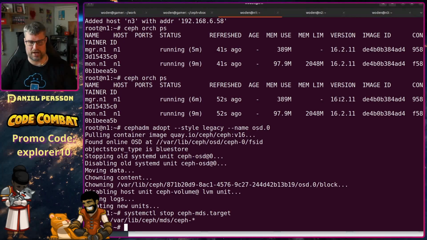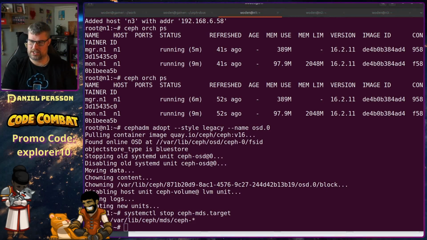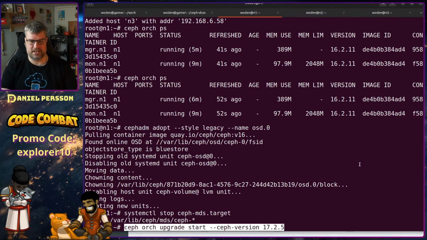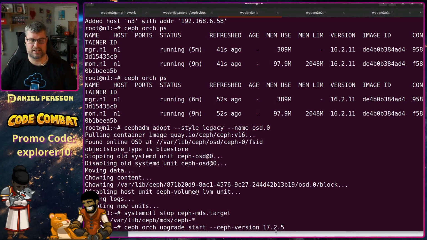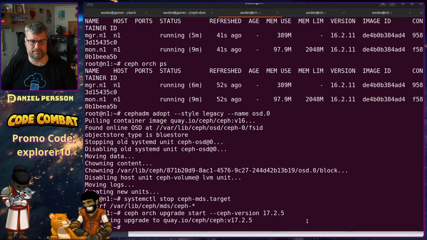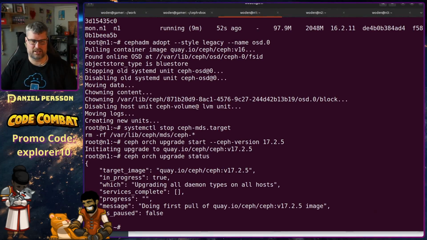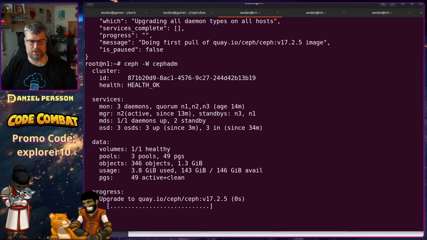So we will go into one host, and then I will start the orchestration upgrade. I will upgrade to the latest version of Quincy that is available at the moment. So if we start that, you see that we have initialized that. We can go in and run this orchestration upgrade status. We see that it pulls down the latest image here. And I can also watch the process here by just running W, and it will show me what it's doing.